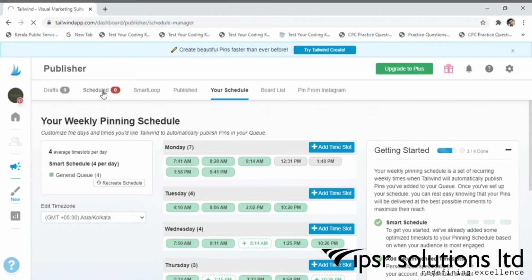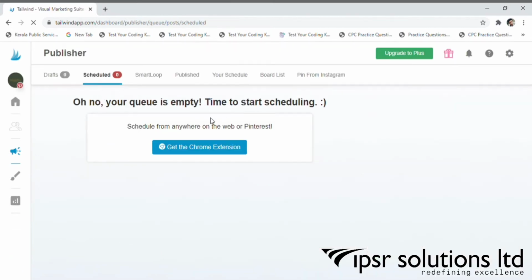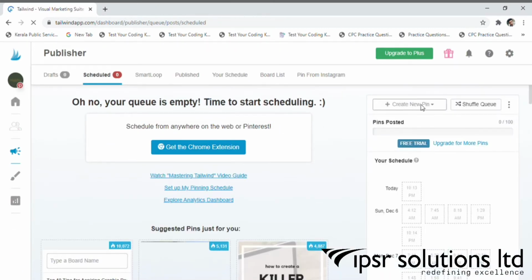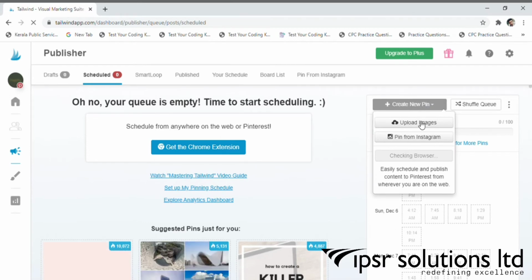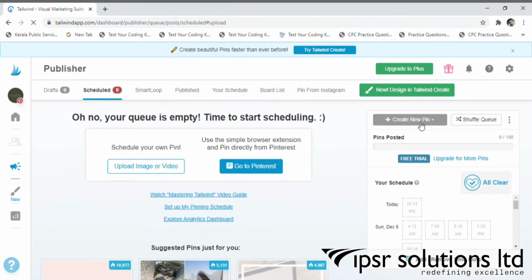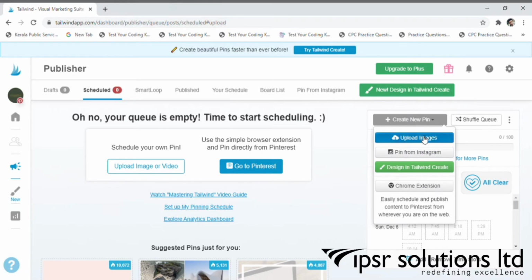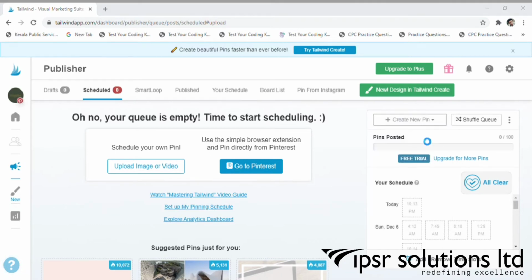Next thing is how to schedule your pin. First you click on the scheduled option, then you click on create a new pin on the right side of the window. There are many options here like upload image, pin from Instagram, etc. Here I am clicking on upload image.